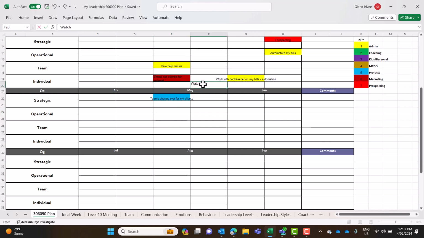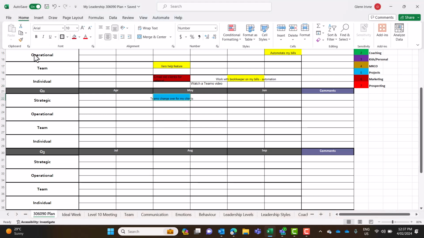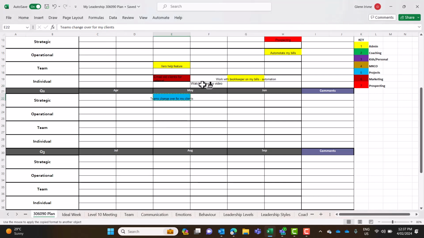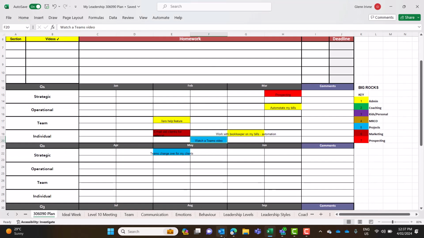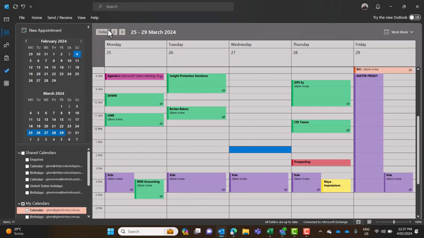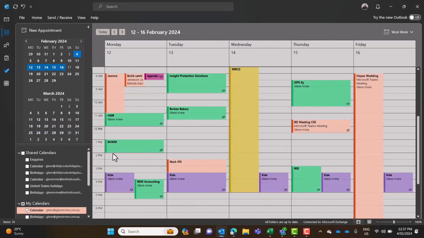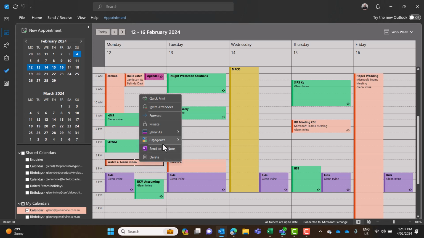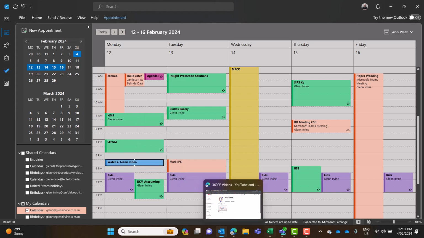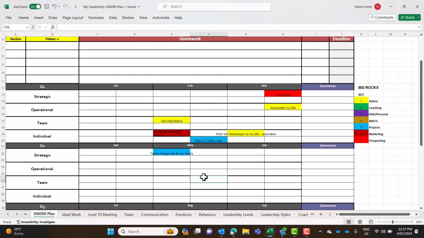Here, watch a Teams video. Okay, and that's me just thinking, I better go and watch a Teams video on how to get the most out of Teams. So once again, when you look at it, that's a February activity. I would jump into my calendar and I'd look in here and go, okay, going back to Feb, I might put it here. Watch a Teams video. And that way I'm knowing that I've got a project there and I'm putting it in my diary to correspond with my 30, 60, 90 dump.